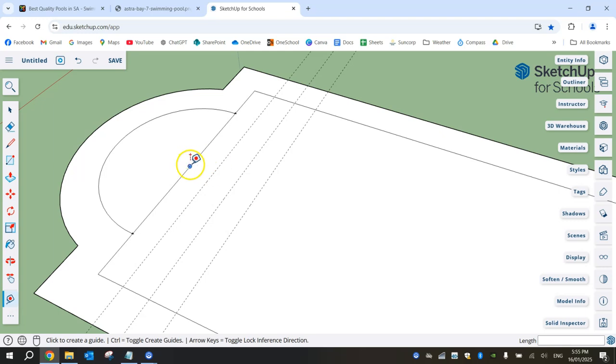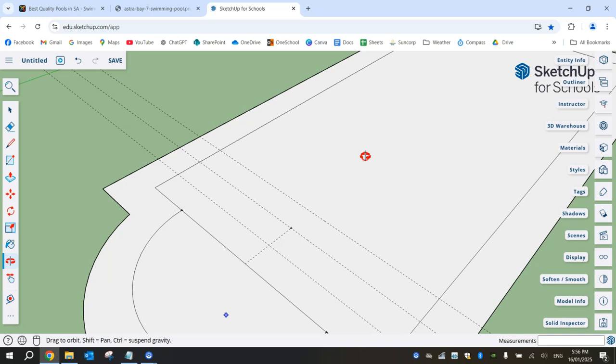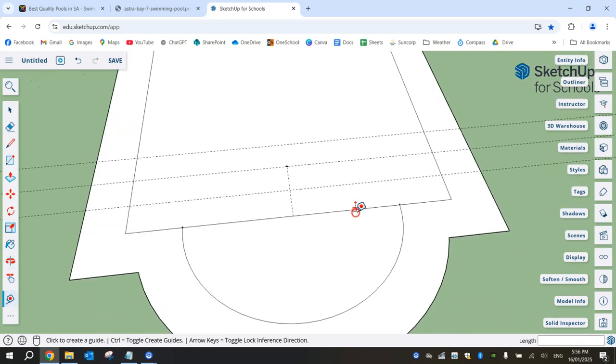Now this is the center of my bay there. I might try and get a line going down the center there as well. That's going to come in handy for my first step. You'll notice the first step starts around the middle of the bay and comes out at about a 45-degree angle. So that's what I'm going to try to do first of all using my protractor tool.